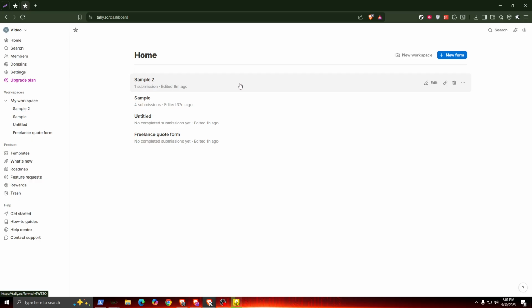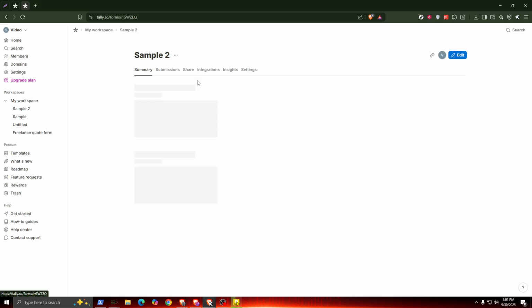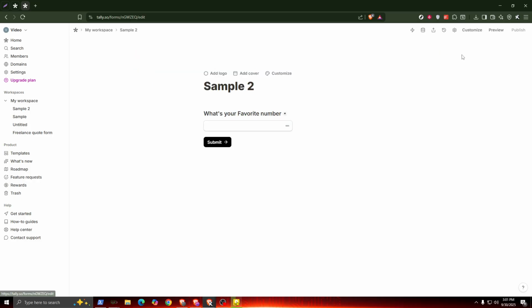Next, you want to look for the gear icon, typically located at the top right corner of your form editor. This icon gives you access to the form settings where most of the configuration takes place. Click on it, and you'll see a drop-down menu labeled Settings. Go ahead and click there.